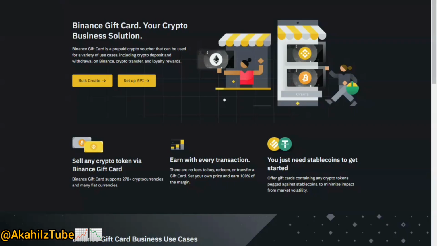When you go over to the Binance gift card page for businesses, you can see the Binance gift card, your crypto business solution. This is meant to support business owners. You can sell any crypto token via Binance gift card. The Binance gift card supports over 270 cryptocurrencies and many fiat currencies. You can earn with every transaction you make, as well as participate in promotions on the Binance platform.